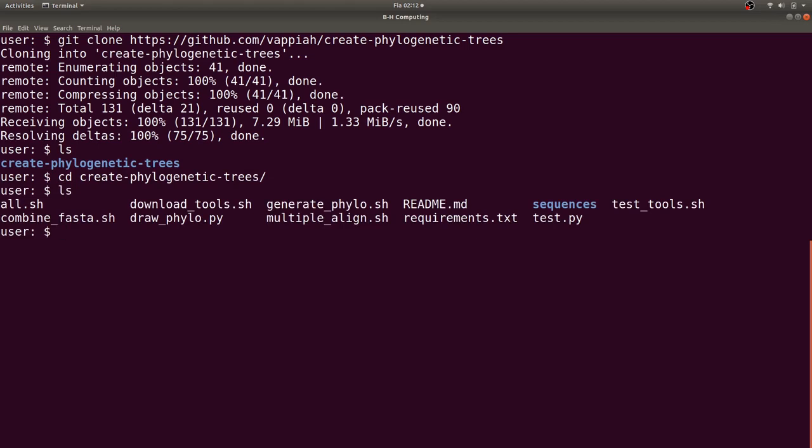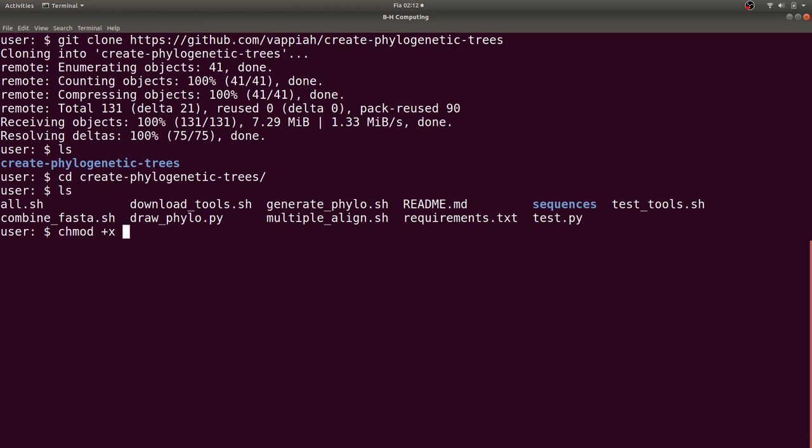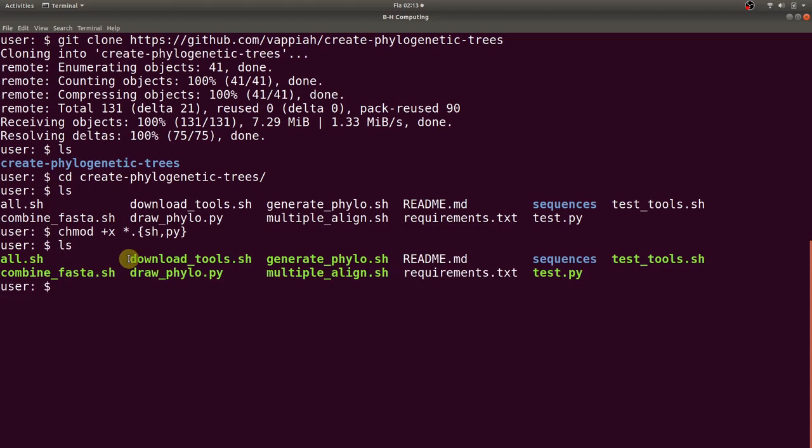So the next step is to allow execution rights for the scripts. By default, Linux does not permit scripts to be run, so you need to allow it. So we do that using the chmod. You'll be seeing this particular command a lot in my tutorials because I use Linux environments. Okay, so notice that the colors have changed, indicating that it can now be executed.